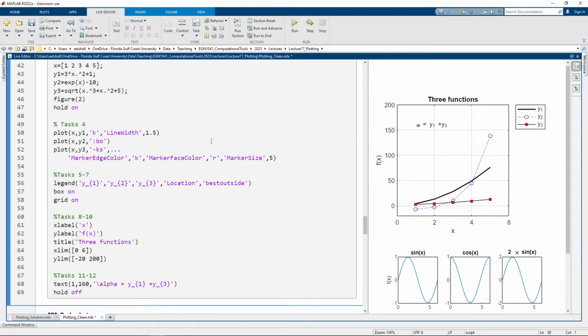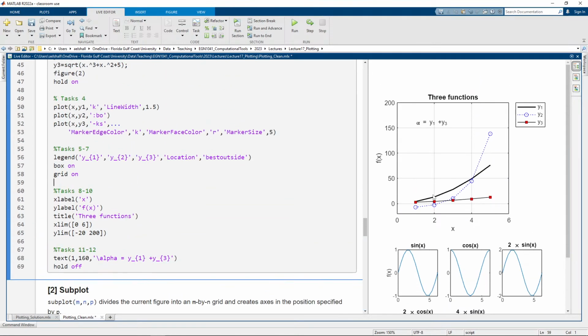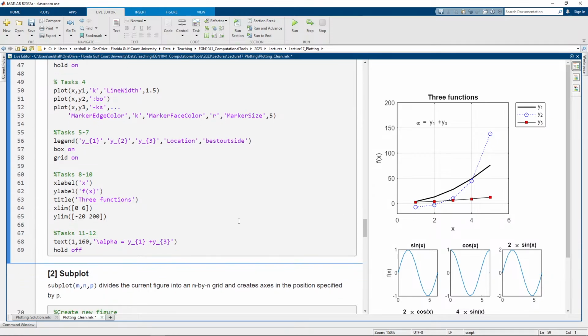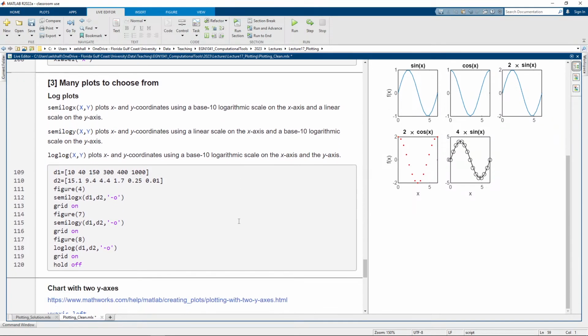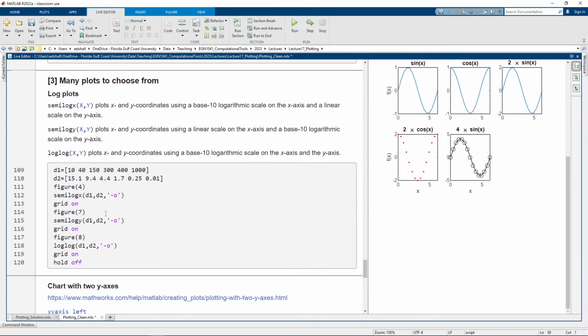So can we do this log plot? Remember in Excel when you do this, there was something you click on and then it will change the scale, for example, to a log scale. Okay, in MATLAB you do this differently. Instead of using the regular plot function, you use semilogx.